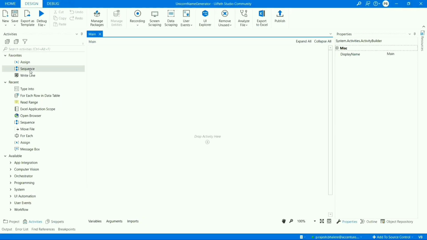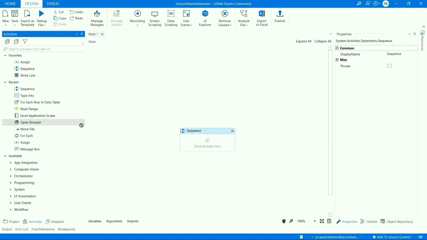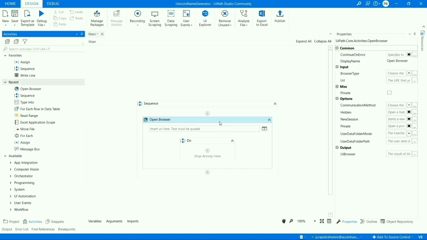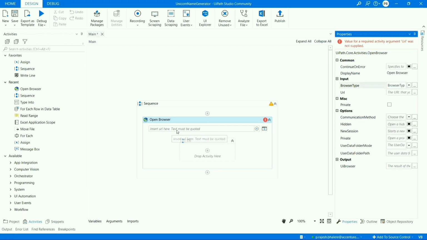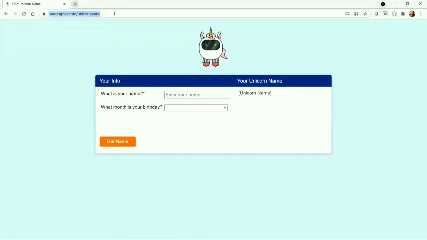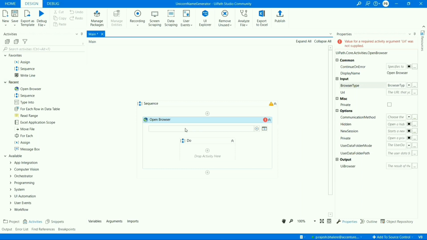Here let's drag one sequence, and under the sequence let's drag one open browser activity. Let's select the browser type Chrome and pass the unicorn name generator URL here in double quotation.